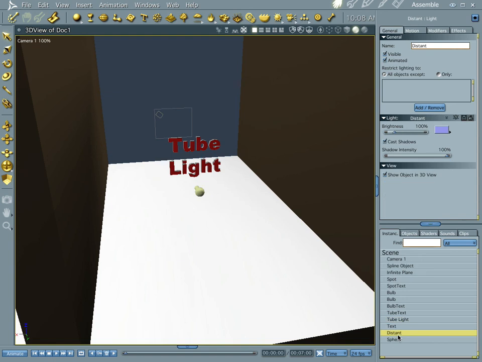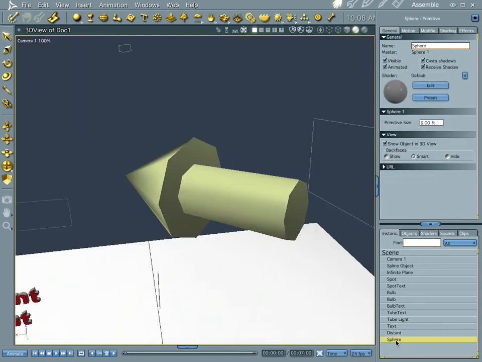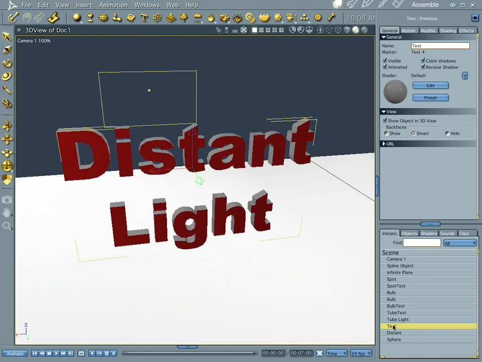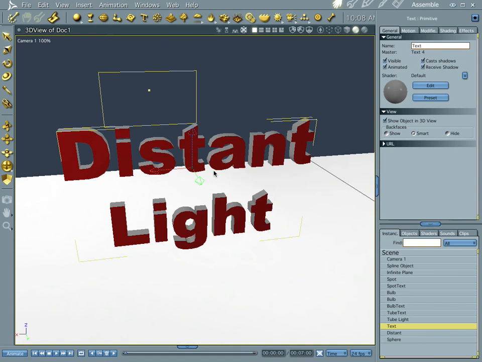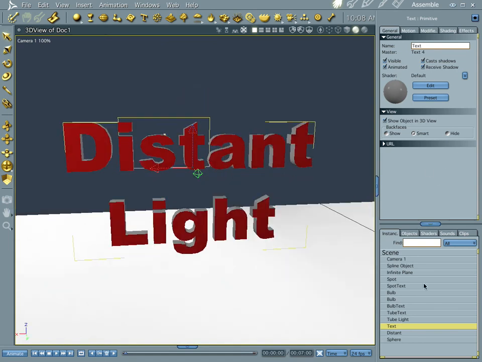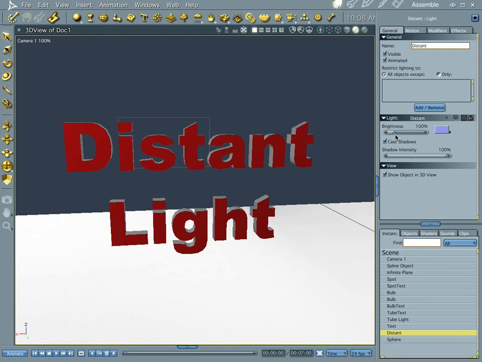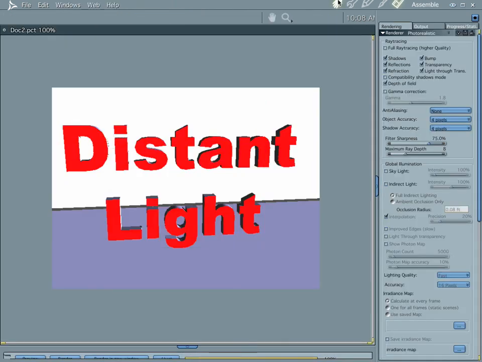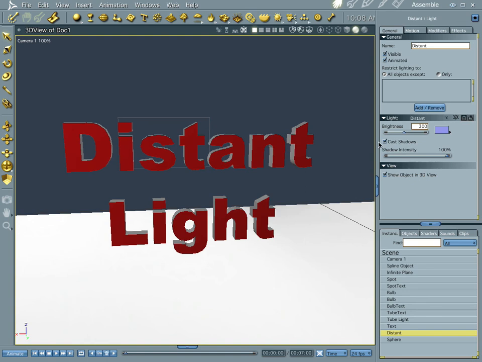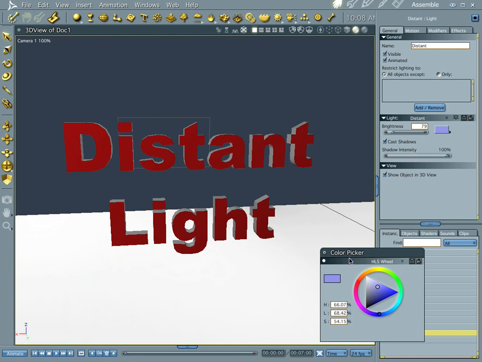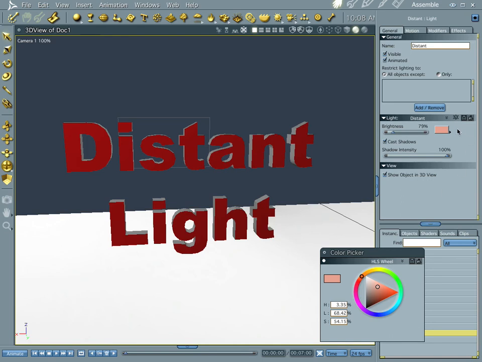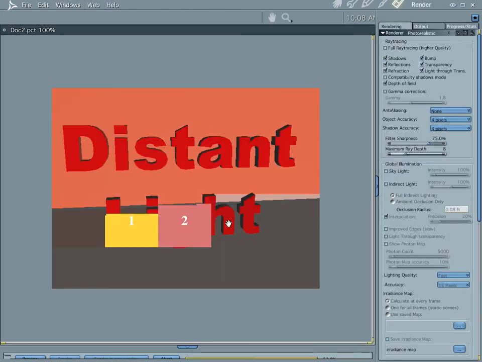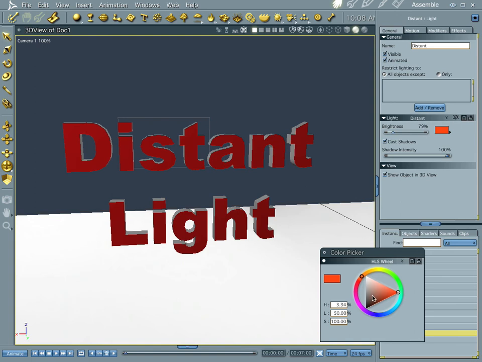Now, our last light is our distant light, and our distant light can be used to set the tone for the scene. You can make it super bright. You can do a lot of different things. Well, actually, you can't do a whole lot of different things. You can do brightness and shadow intensity, and that's it. And you can change the color, which is what it's good for.